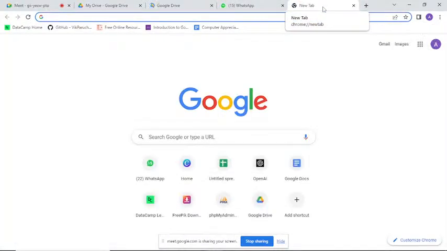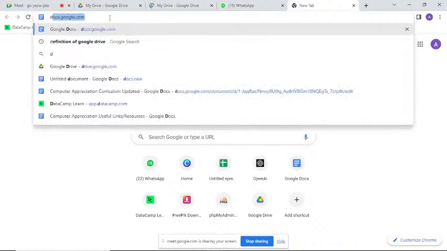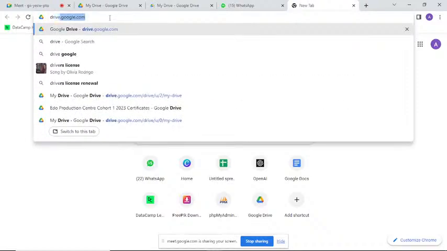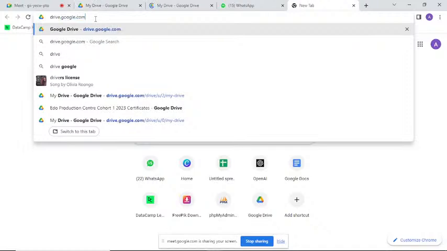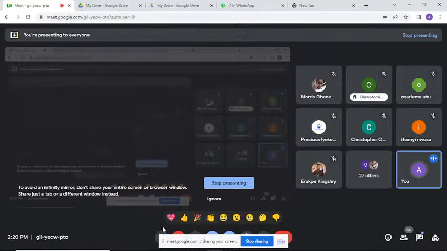Alternatively, if you are not using Google Chrome as your browser, maybe you have Microsoft Edge, or for some reason you are not signed in on your Google Chrome, what you have to do is type out the link manually. So you type out drive.google.com. So that's drive.google.com. So I'll just give us a minute to do that.